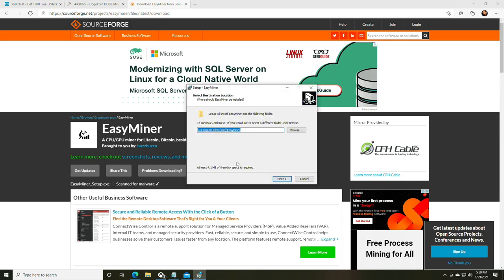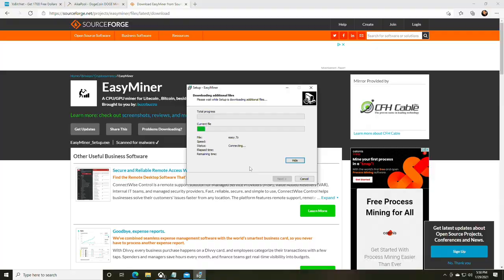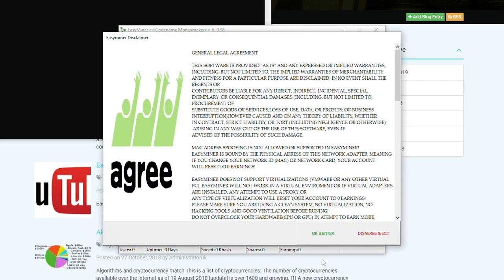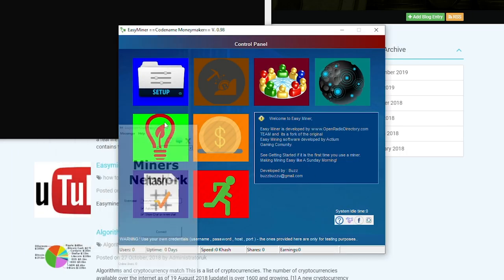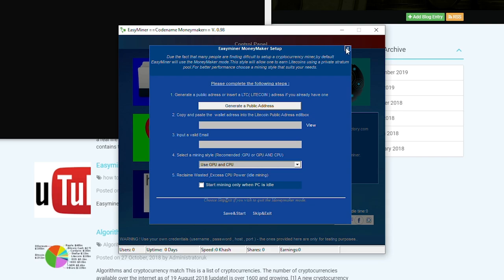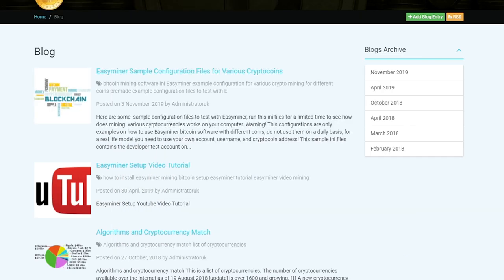All right, so we're going to say, yeah, go ahead and download everything. Sure, install it. We're just going to finish setup. It's going to start it. And we're going to say OK and accept the terms of license. We're just going to let it go through, and skip and exit this. All right, so here's EasyMiner.